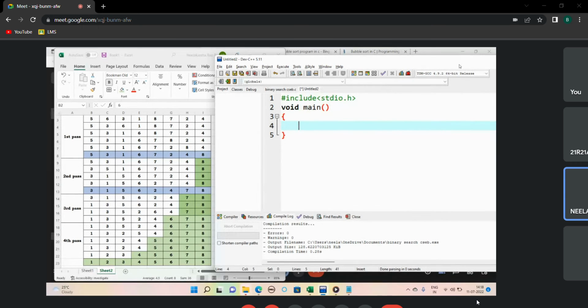What are the declarations to be made? Of course, an array of size 50, and n, the number of elements to be read. And how many loops are required here? Two. Very good. So two counter variables i and j. Any other variables needed? I think that's enough.